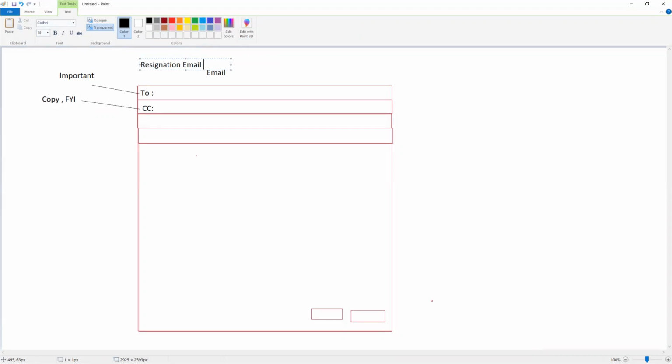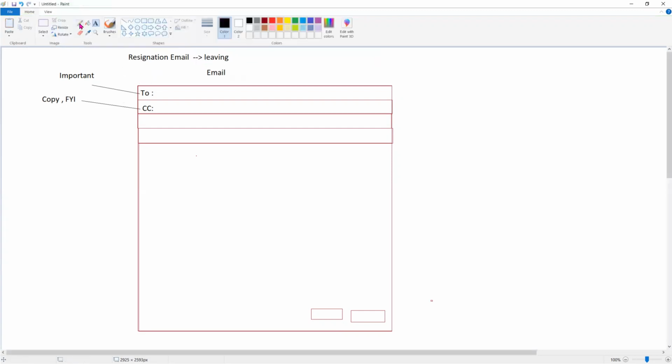A resignation email is nothing but what we send when we are leaving the company. At the end, we send a thank you email to everyone. Whenever we send a thank you email to everybody, we put a To address. There won't be any CC address. Usually it will be just the To address.